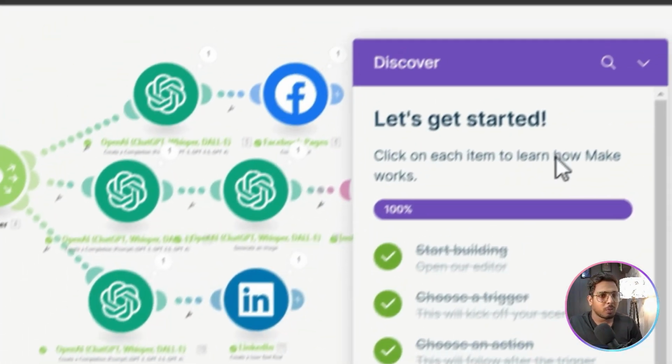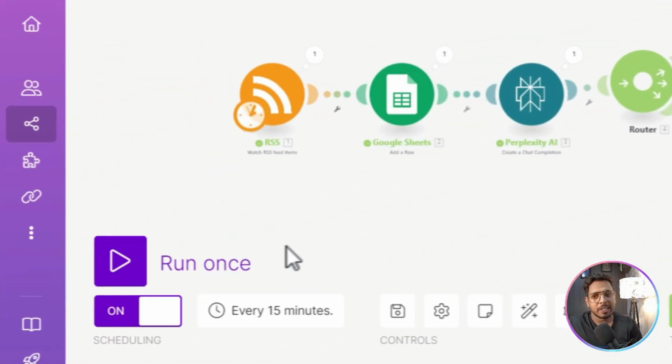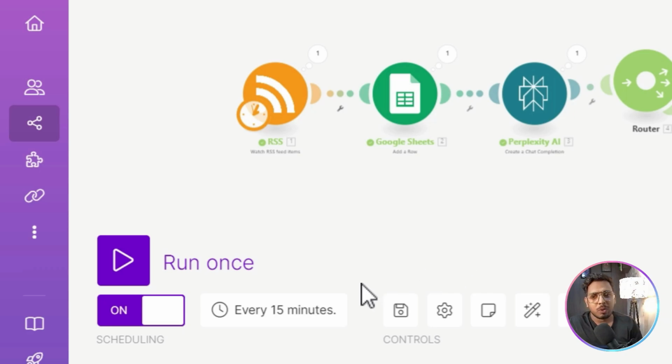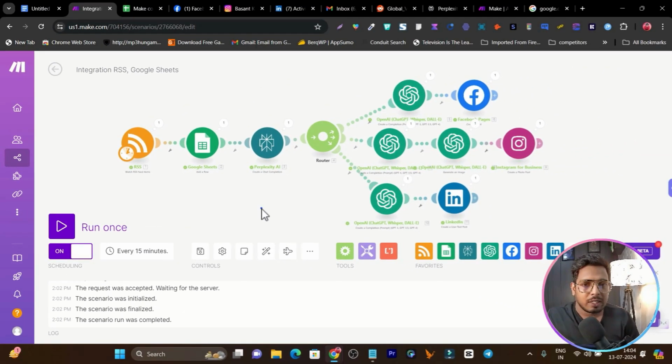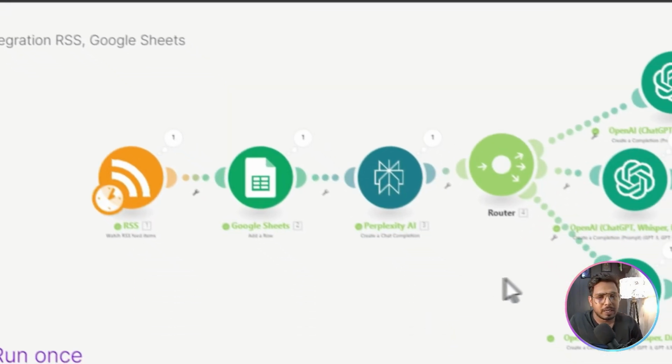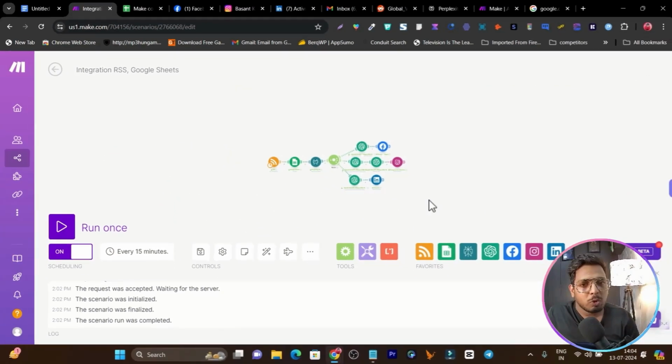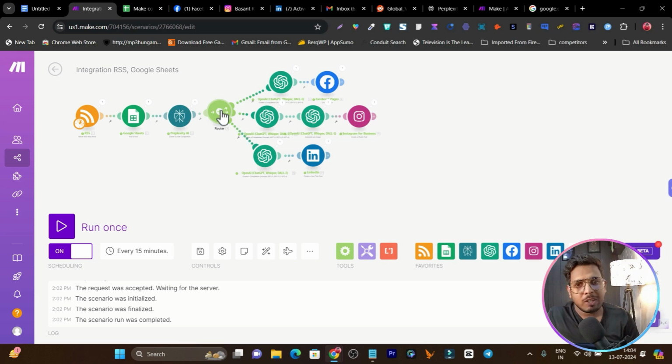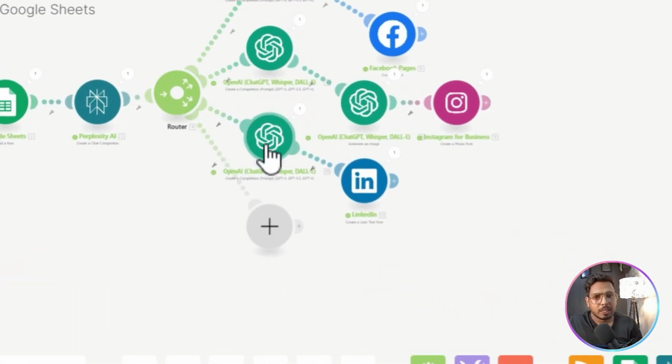So right now this automation is built, and every day it is going to run once. It is going to generate the content and it will be automatically published on my different social media profiles. You can also add more social media profiles. So simply again click on the router. Here you have to again add Claude or ChatGPT.